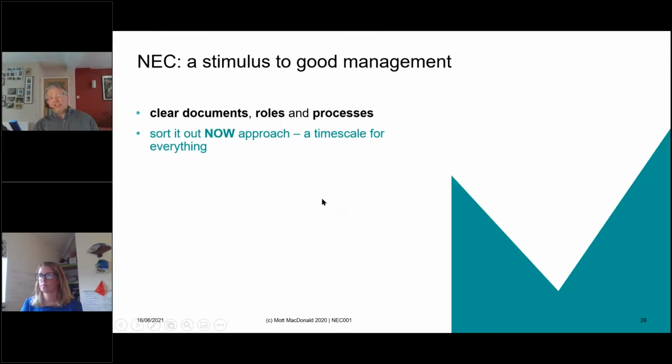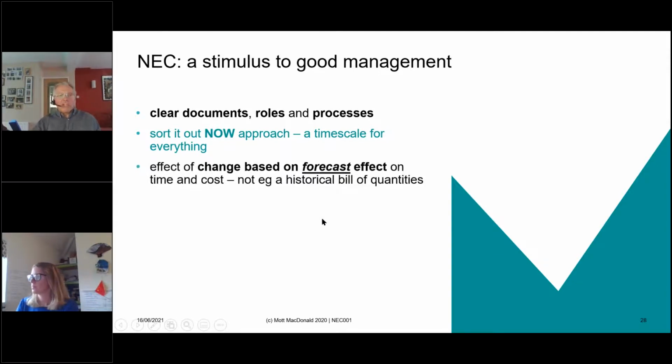The real difference with NEC and JCT is a real "sort it out now" approach. There's a time scale for absolutely everything. And when there is a change, a radical difference in NEC is that we don't, as a default, use the prices that we ask the tenderer at the tender stage. Instead, we actually have to forecast the real effect on time and the real effect on the contractor's costs of this new change or this new risk that's happened, which the client has said, I don't want you to price for that risk. If it happens, we'll pay you and we'll give you more time. That's the compensation event I mentioned.